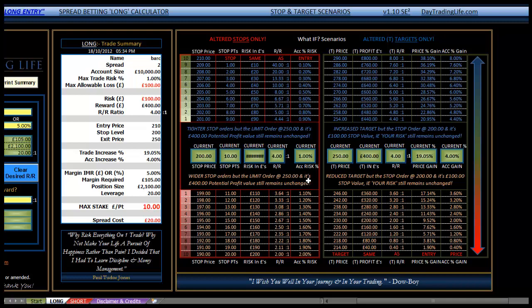And here we're widening the stops, so we're looking at, as it says, wider stop order, but the limit order at 250 and its 400 profit potential still remain unchanged. So again, we're now looking at increasing the monetary value, risk reward, etc, etc. Over here we're altering targets, so here we're looking at increasing the target, so we're increasing the profit potential. So it's starting at 254.